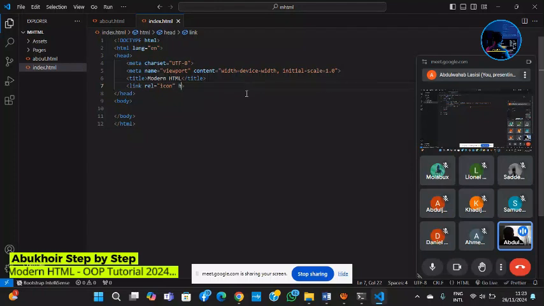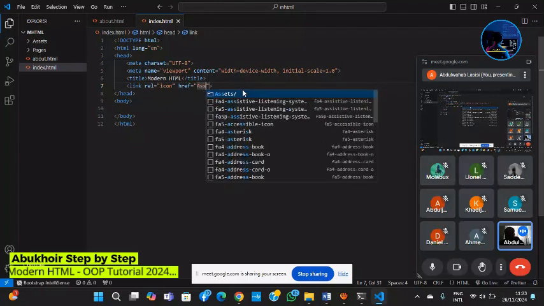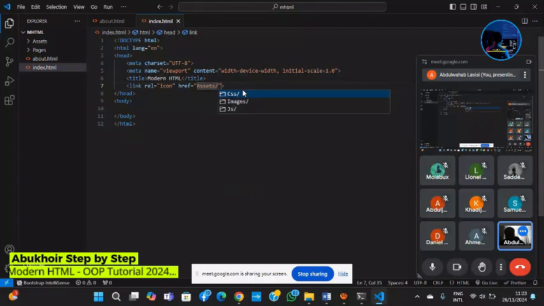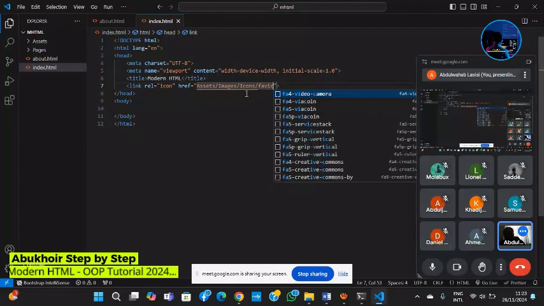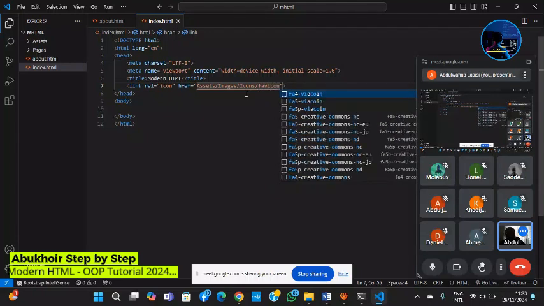Then href, that is to define the location, and where we are taking it from is assets. Assets. Then after assets, I go into my image. So this is one of the beauties of VS Code. It automatically brings everything out. So I go into my icon. Then I can have favicon. Let me say favicon. Although I have not downloaded any, I'll just look for one.